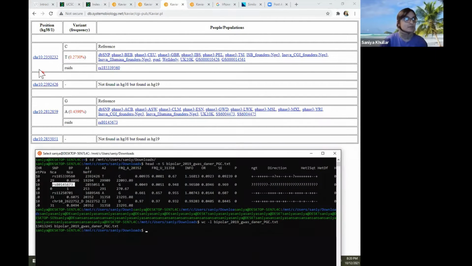Well, okay, we'll find the SNPs here. We can look up RS185339560 in HG38 instead. And what we can see is that this SNP is good. And similarly, the SNP RS80145673, okay, the SNPs are mapping. Now let's see about the positions.